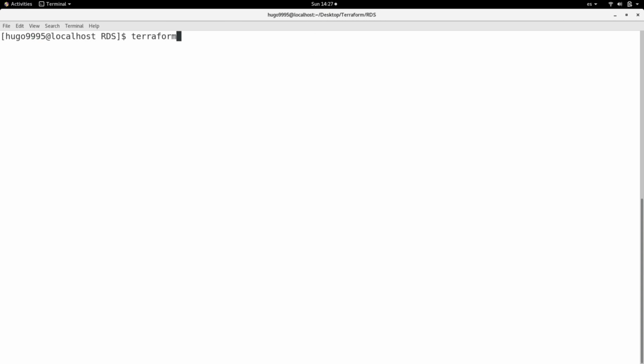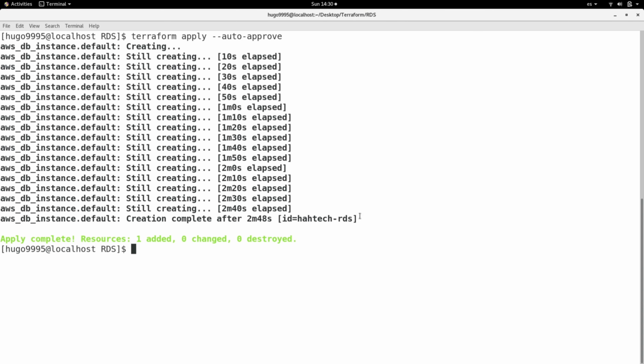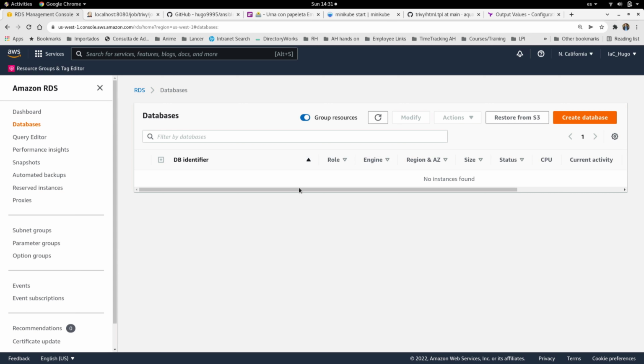Then I'm going to do a terraform apply with the auto approve option to skip the question, are you sure, and so on. It will take about 3 to 4 minutes to complete the creation, so I'm going to pause the video. Okay, it just finished. As you can see here, one resource was added. So if I go back to the console and refresh it, the new RDS will appear.